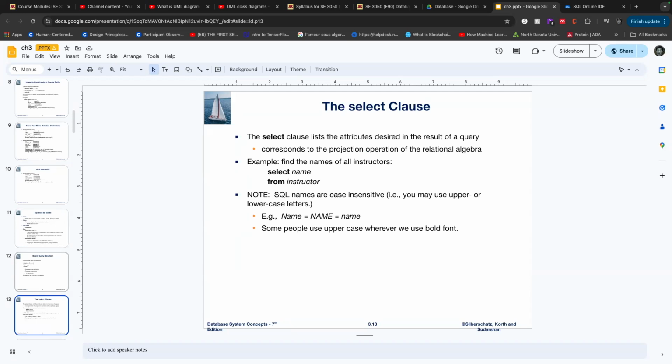The select clause lets the attribute desired in the result of the query correspond to the projection operation we saw in relational algebra. Also, the SQL names are case sensitive. So, for example, if you write name with different capital letters and small letters, it will give us the same result.